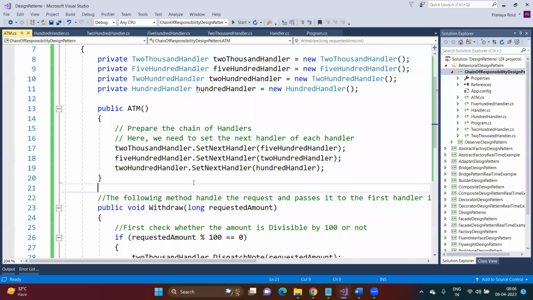Here you can see for the 2000 handler, I'm setting the next handler, and for setting the next handler I'm passing one handler instance, that is the 500 handler. For the 500 handler, who is the next handler? The 200 handler. For the 200 handler, what is the next handler? The 100 handler. But I'm not setting the next handler for the 100 handler. So this is the logic which I have written to set the next handler.